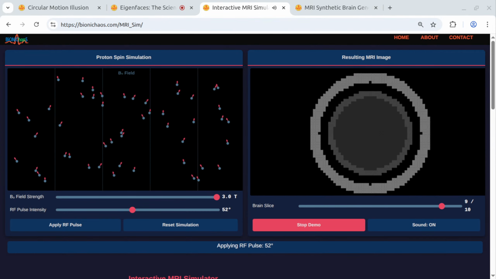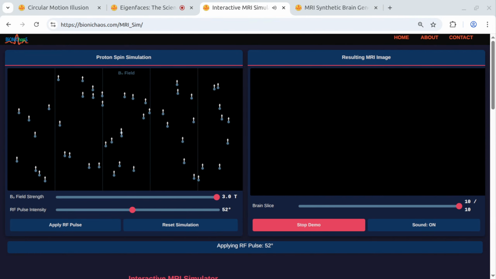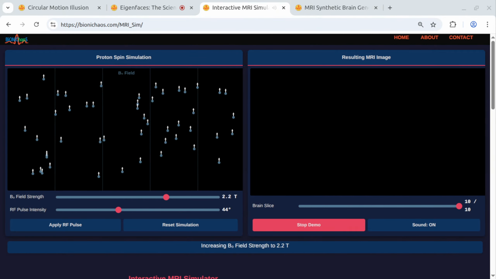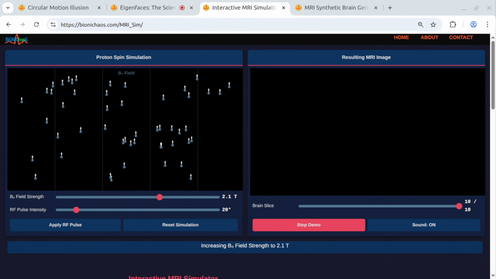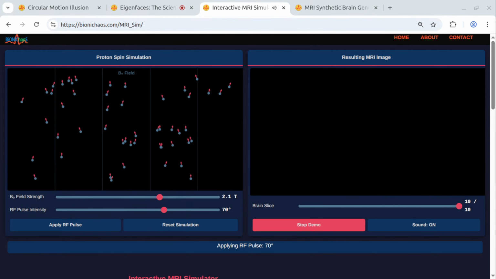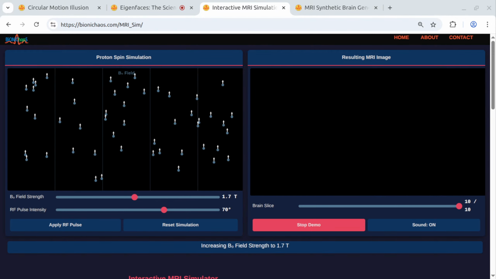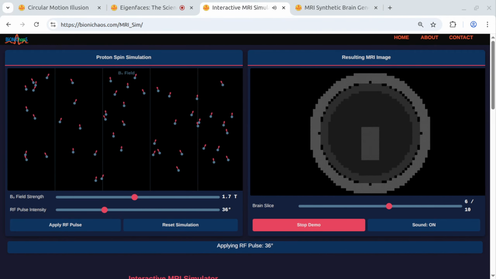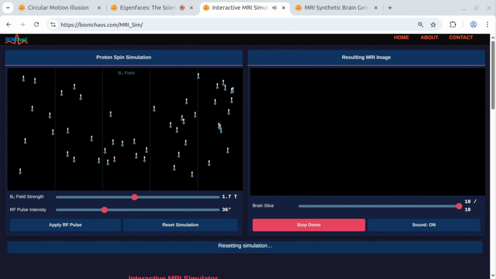All right. Buckle up, folks. Let's dive a bit deeper into the technical wizardry happening on the screen. So, on the left, we're seeing the proton spin simulation. Those little arrows represent the magnetic moments of hydrogen protons in a strong magnetic field, aptly called the B0 field. Notice how most of them are aligned, right? That's because the strong magnetic field influences them. Now, when we apply that RF pulse, the radio frequency intensity that you can adjust, it's like nudging those protons, throwing them off their alignment. And as they relax back, they emit signals which are then used to create the resulting MRI image on the right. Isn't that incredible? We're literally using physics to see inside.